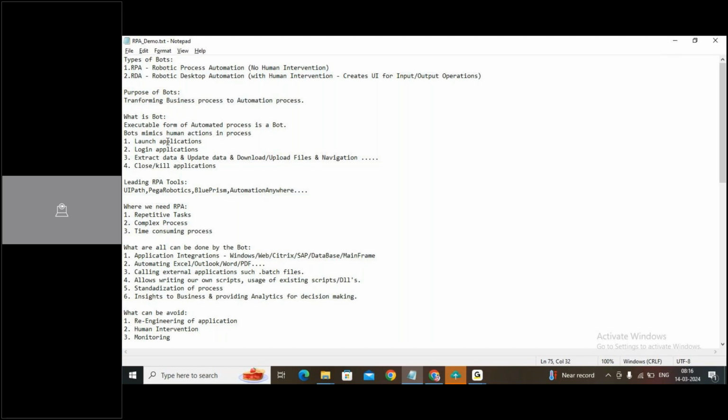We call it Pega Robotics, one of the RPA tools, and RPA is the technology. When it comes to UiPath, Pega Robotics, Automation Anywhere, Blue Prism, all of these come under RPA technology. These are some of the tools available in the market. Not only these, there are many tools available; these are the leading tools compared to the last few years.